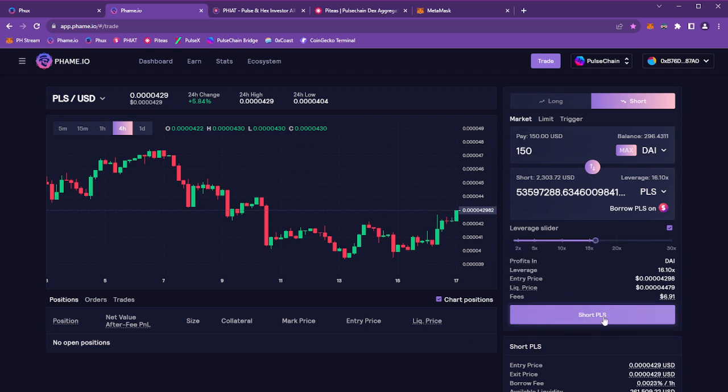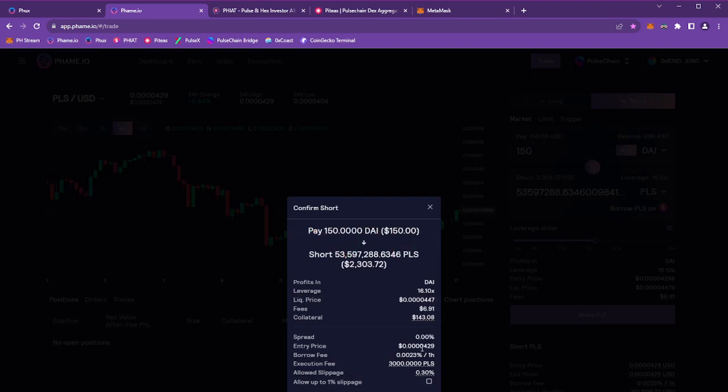Okay, so now it says I can short PLS. When it does that, it comes up with some of this information. It tells you just the things that you already saw on that screen, the same stuff. Allowed slippage: you can change that in the settings, up to 1%. You can click that right here. But I think we don't have high volatility right now, so it's okay.